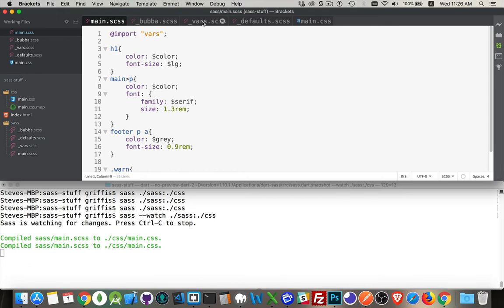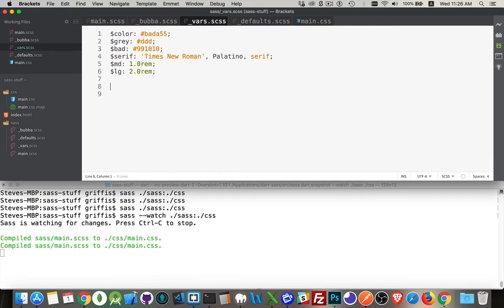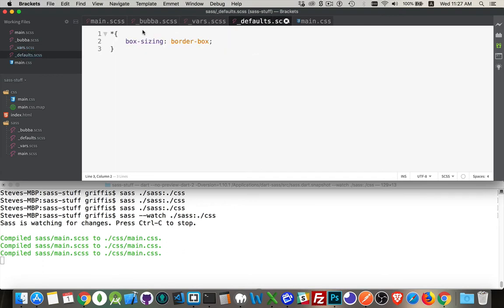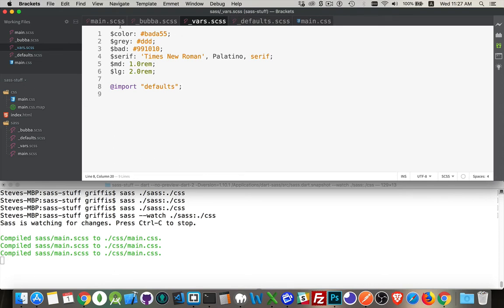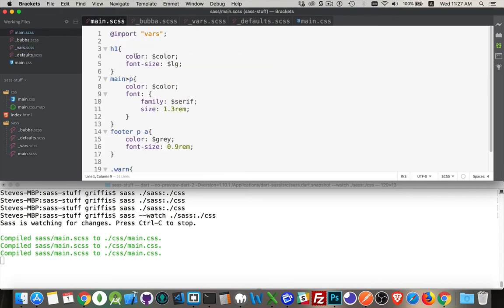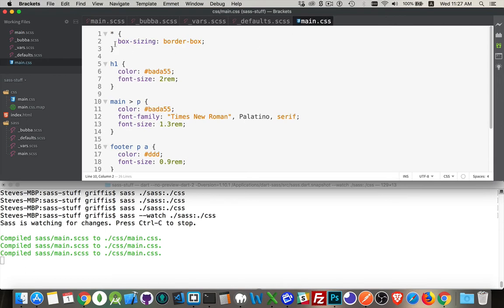So I could come into the vars file and say in here, you know what? I'm going to import the defaults file. So this is going to import this file into vars. So my box sizing style got imported into here, and then this got imported into here. So main.css, sure enough, there's the styles from defaults. They were copied from defaults to vars to main. So there's a cascade that goes on of inheritance.